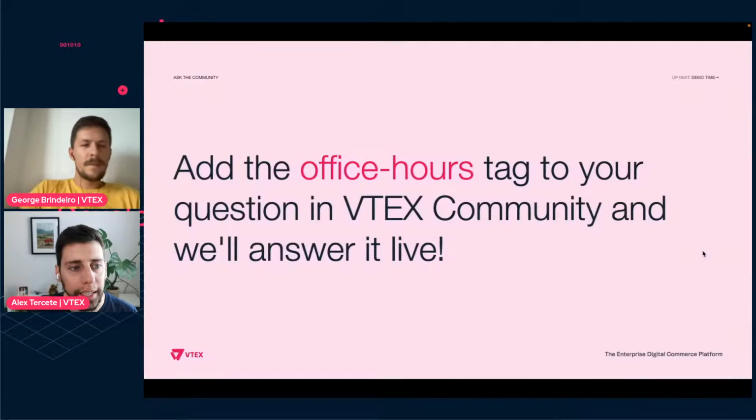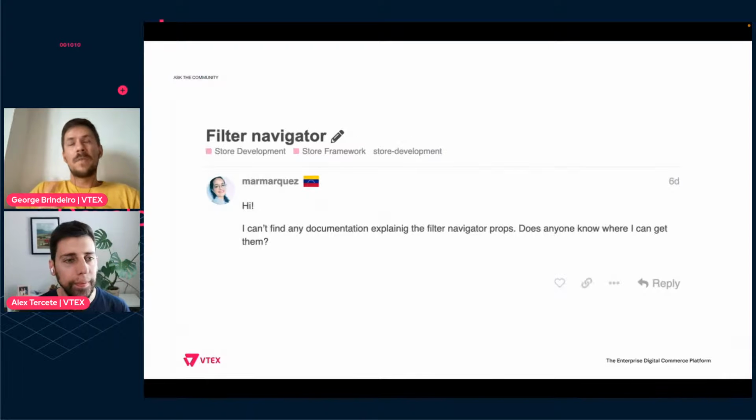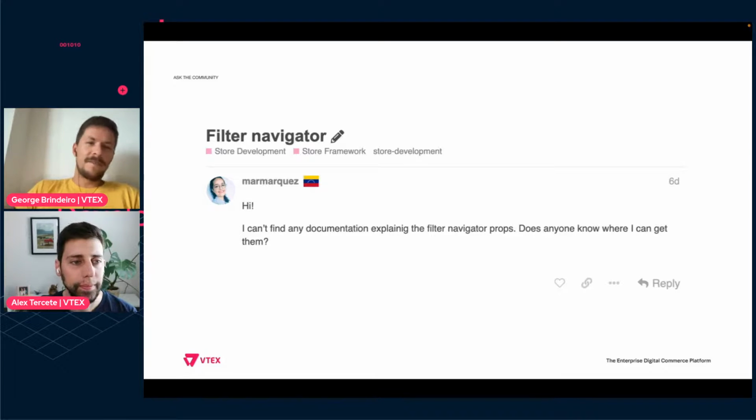Yeah, it's interesting because there isn't a one-to-one relationship between the front-end apps and the blocks, right? Sometimes you know which block you need. For instance, filter navigator was there, but she was like, okay, I couldn't find vtex.filter navigator, and that's what's tricky.